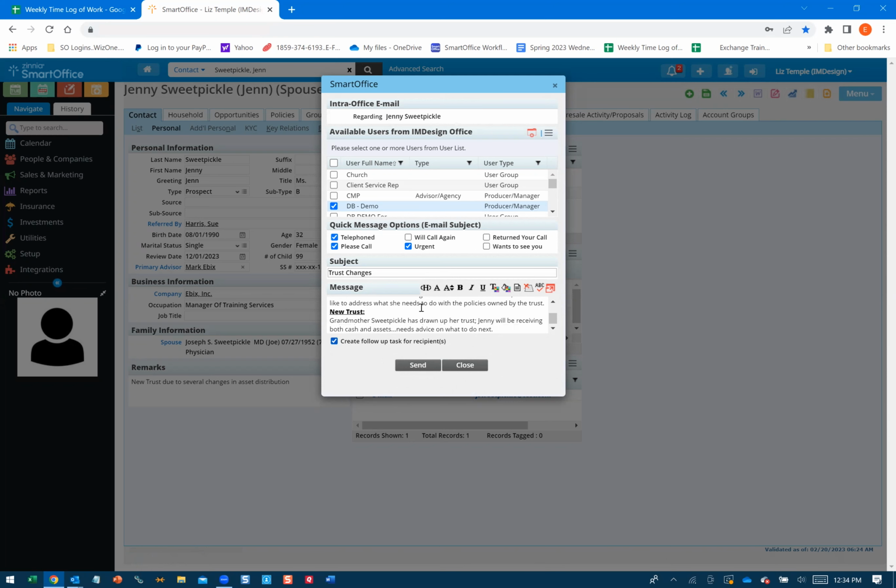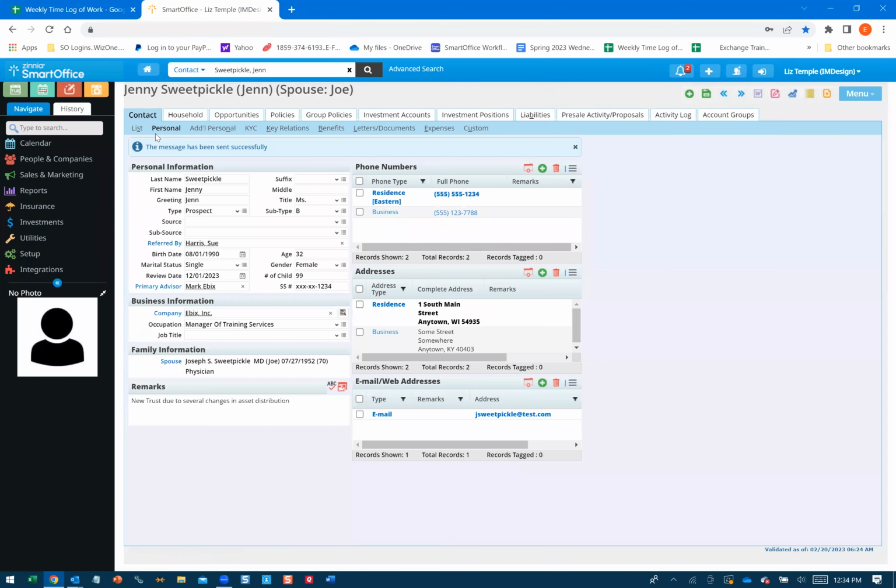for the recipient. So I have everything done. I'm just going to click send. The message has been sent successfully. Okay, that's lovely. Where is it? Well, the obvious place to look would be the SmartPad.